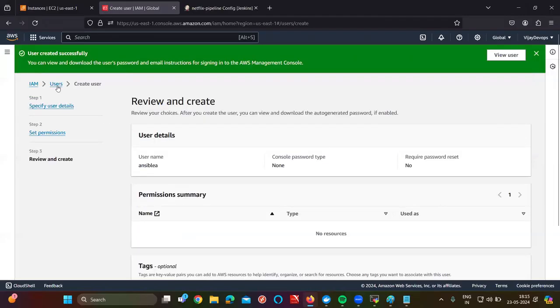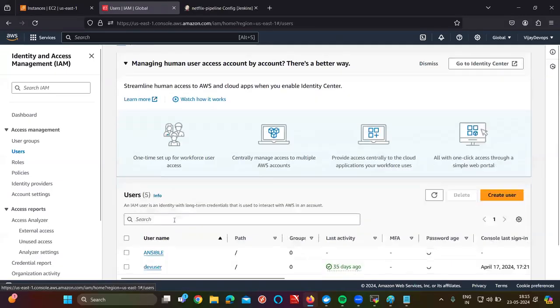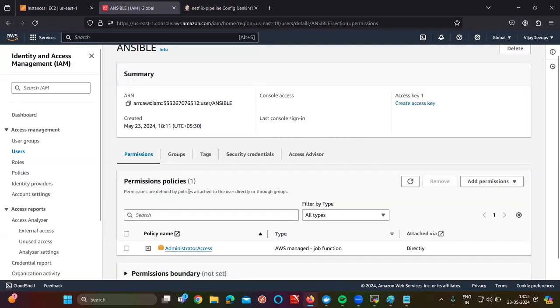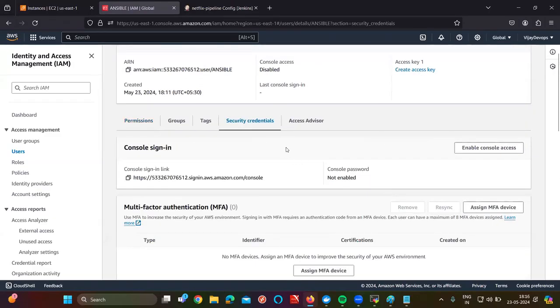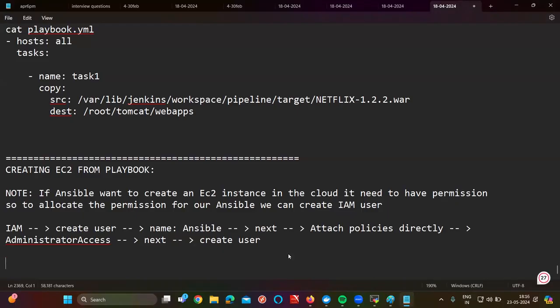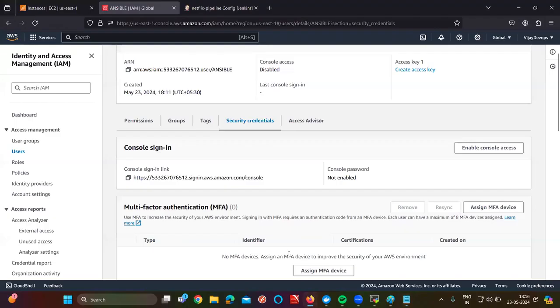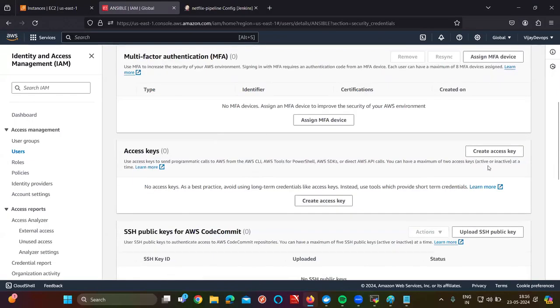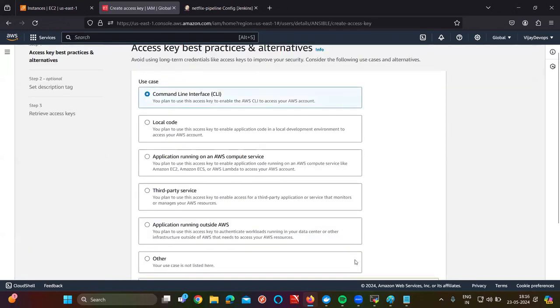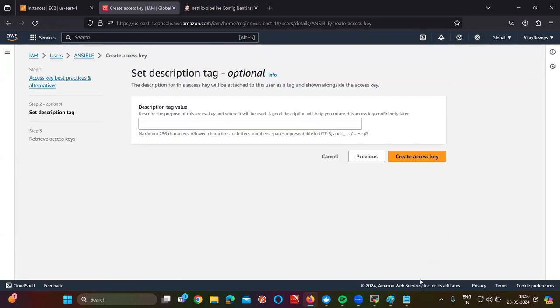So once you click on the create user, your user is already there. Click on the user Ansible. So click on security credentials. So here I'm going to click on Ansible and go for security credentials. Okay. Once you go to the security credentials, you can see something called access key, create access key. Are you able to see it, sir? So click on create access key, select CLI here, click on confirm, next.